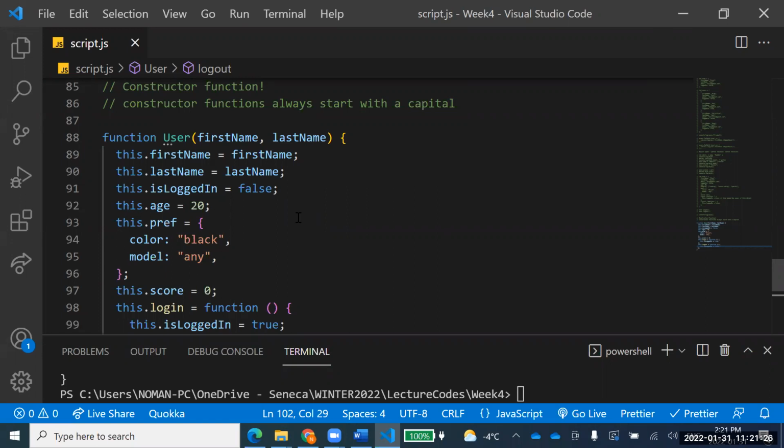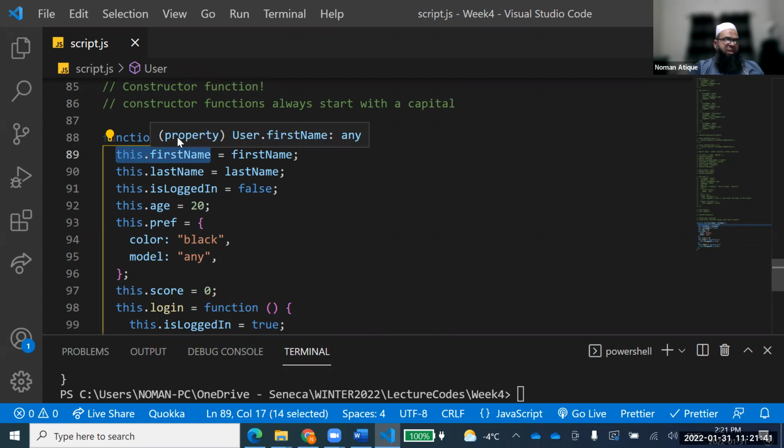Wait, you mean in a typical scenario without the function constructor? Exactly. So Tariq is also right, this dot first name is the object member, first name is the object. That's wonderful, Tariq. So this dot first name is the member of this object. This constructor function will create first name, last name, is logged in, age, preferred color, etc., and it will set up all these values.